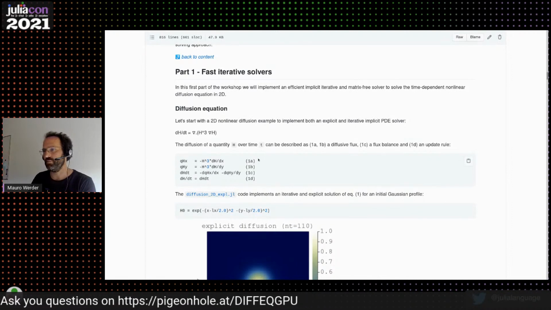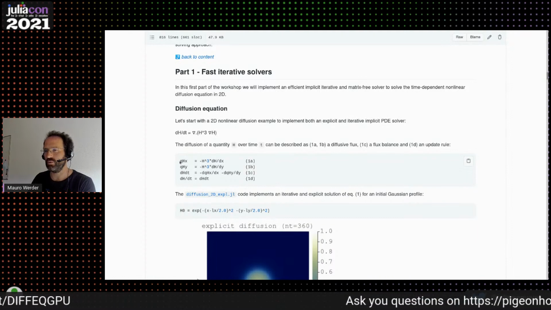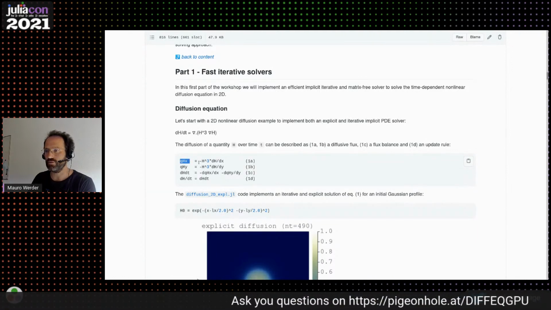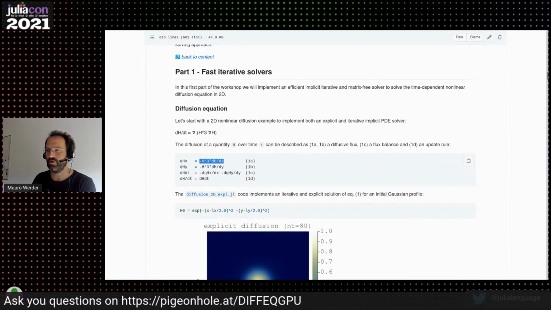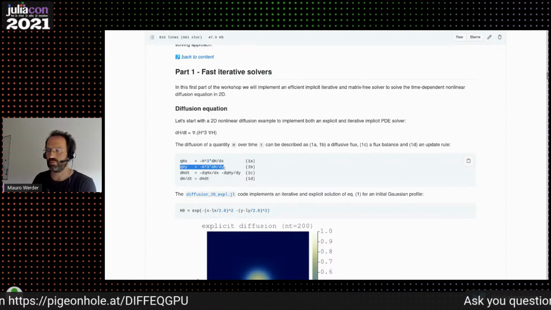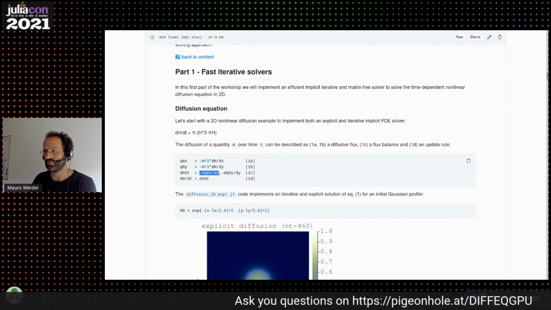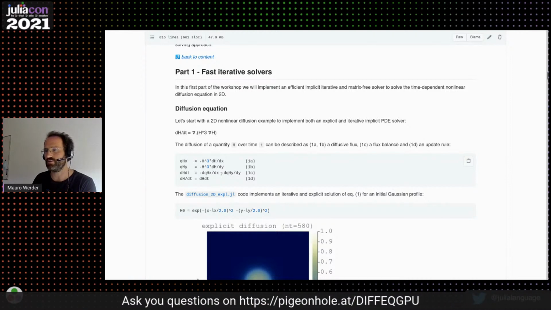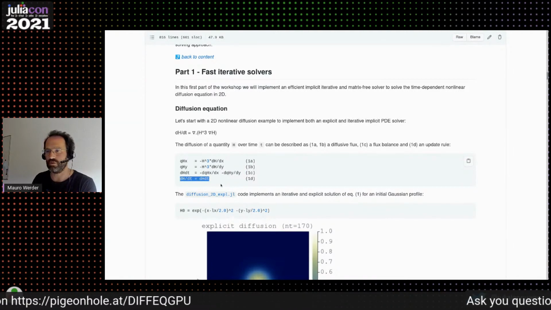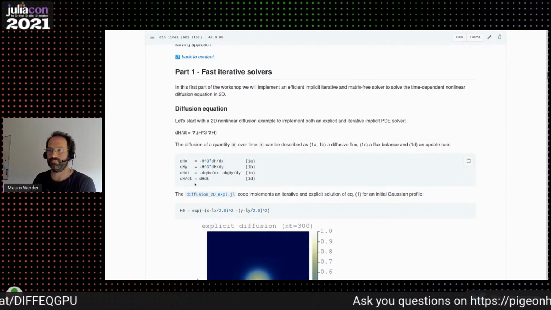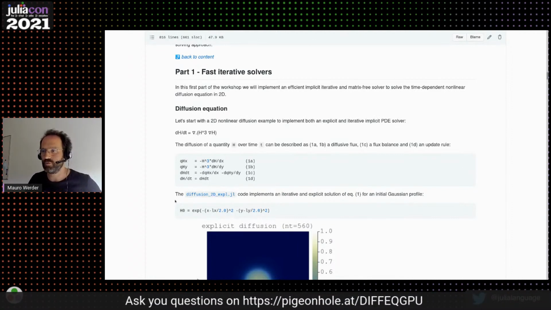So we can break this equation down into a flux in x direction, which is H to the power of 3 times the gradient of H in x direction, and the flux in y direction similarly. Then we get the rate of change, which is the divergence of the flux in x direction plus the divergence of the flux in y direction, and we have this dH by dt. We can solve this explicitly.